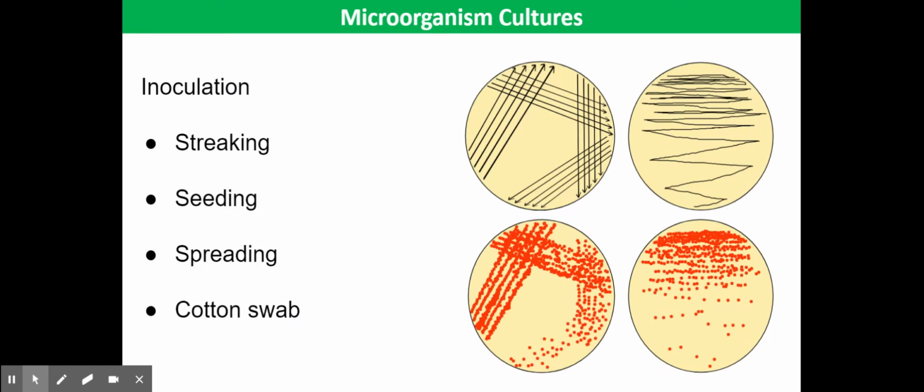Inoculation is the introduction of microorganisms to the sterile medium, and this can be achieved in a number of different ways. Firstly, streaking. You get a wire inoculating loop, and you use that to transfer a drop of liquid medium onto the surface of the agar. The drop is then drawn out into a streak by dragging the loop across the surface. You just need to take care not to break the surface of the agar when you do that.